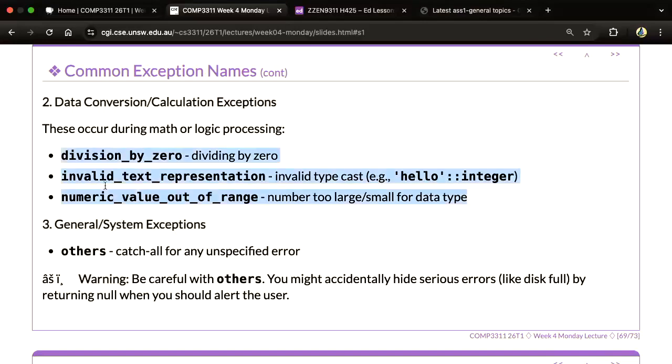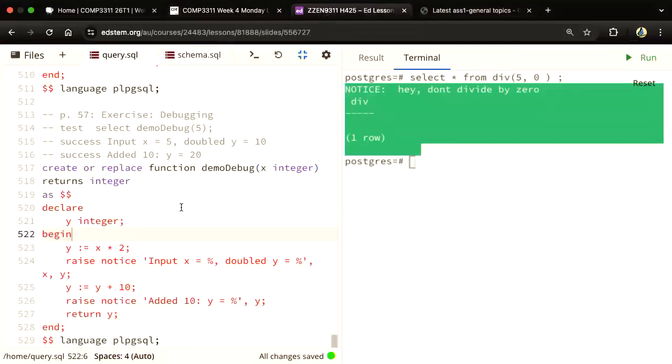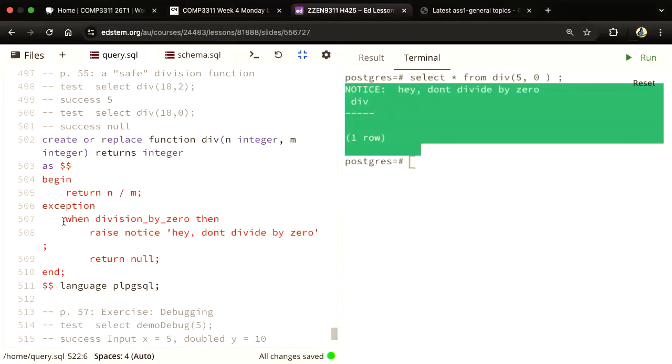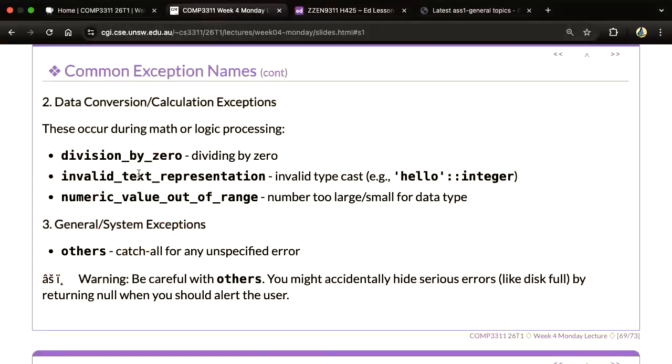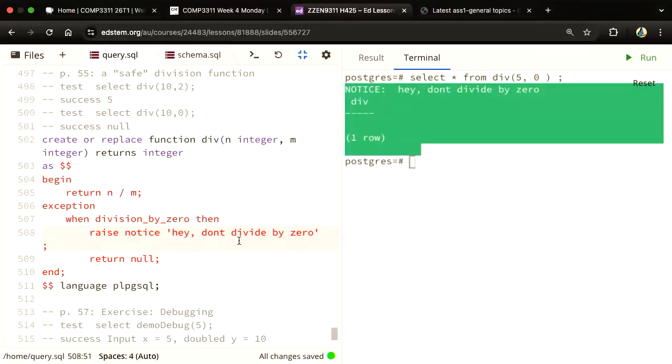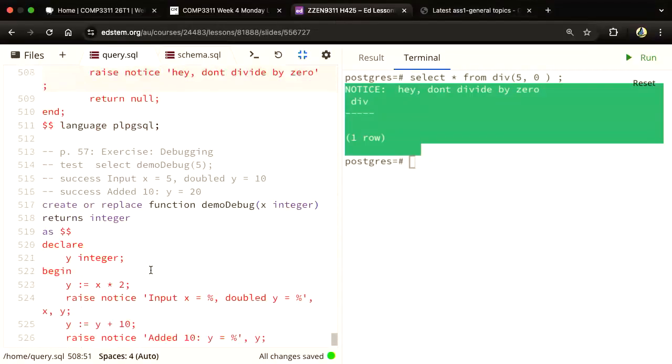And so basically, after the exception, you can just change that status variable in here. So you can do, when this happens, then raise a notice, don't divide by 0. When numeric value out of range, raise a notice says, hey, attribute something is out of range. And in the end, you want to return no. Okay.